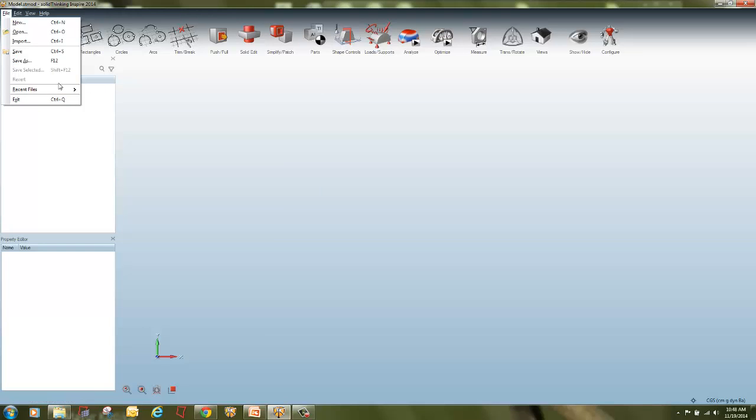Then let's discuss one by one. New is to clear the current model from memory and start a new model. Open is to open an existing model file. The current file is cleared from the memory. Import is to merge a file into the current model.